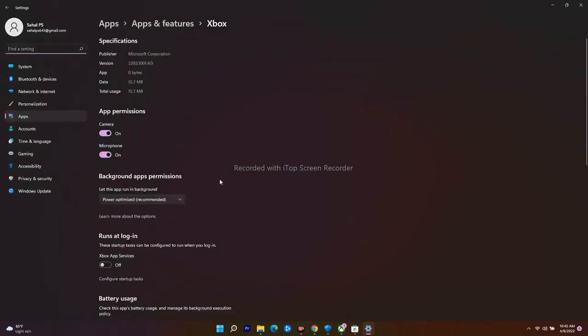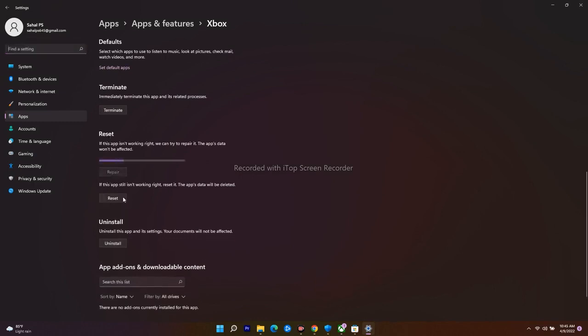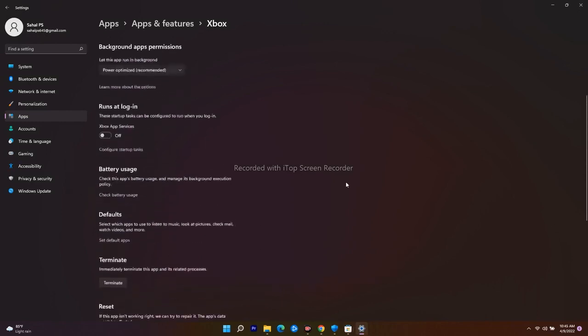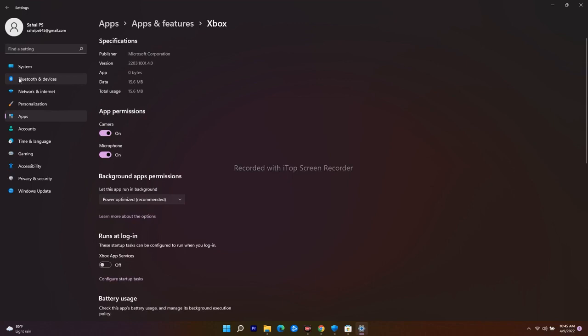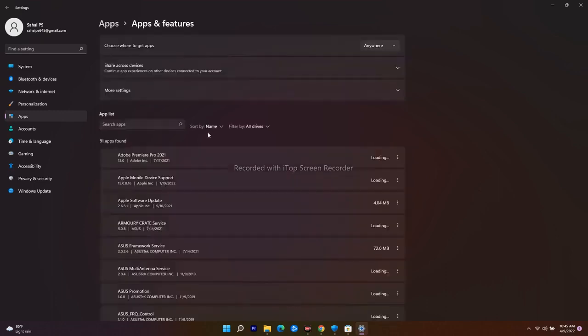Now from here, what you have to do is, as you can see, if you scroll down, you will have two options: reset option and repair option. So just go for repair, simultaneously go for reset, and you have to go for it in the same way. If you go over here in the apps and features, you can navigate to Microsoft Store. On the Microsoft Store also you can do the same.